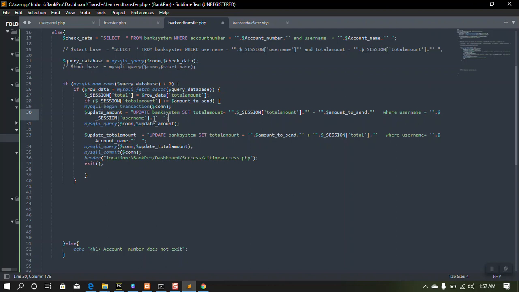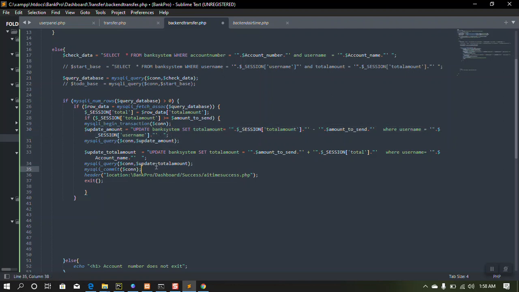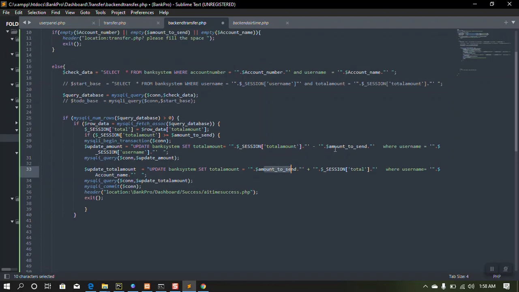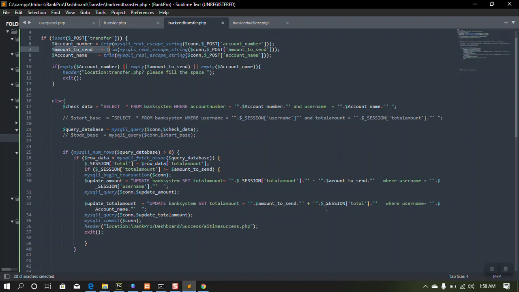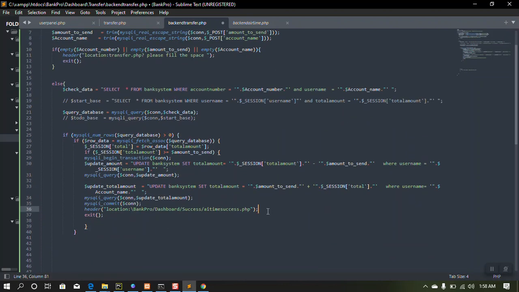So as we did, we're going to begin a transaction. We're going to update total amount equals session total amount, the current user that is logged in, minus amount to send, where username equals the current person logged in. If this query is successful, do the second one: update set total amount equals amount to send plus total. Remember, we are fetching data from this person from this query, where username equals the account name here. So let's test it out now.